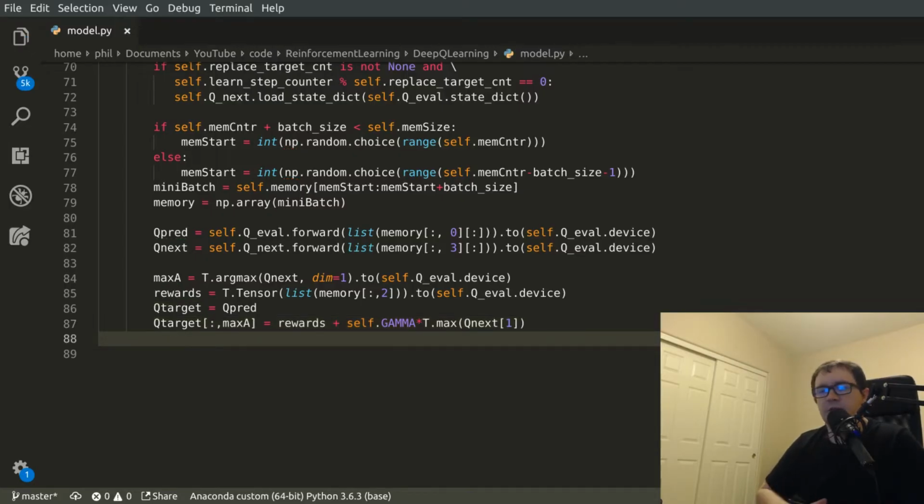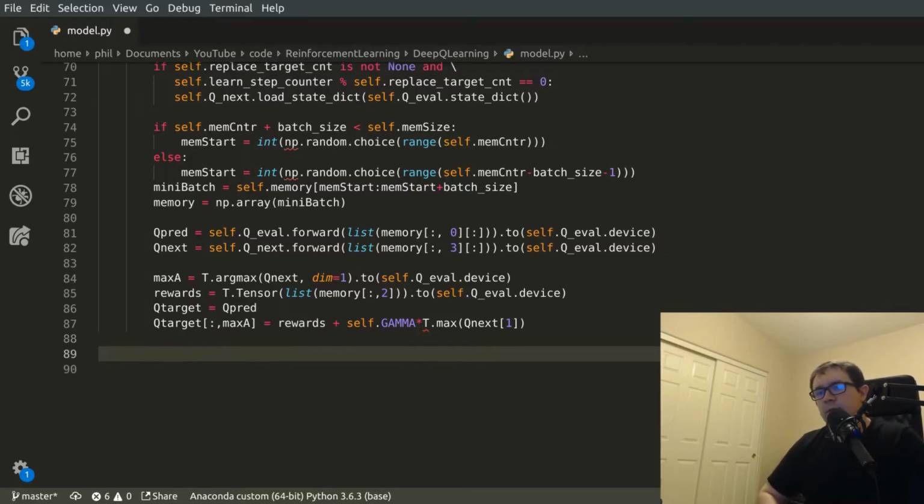So t.max just gives you the value of the maximum element, and argmax gives you the index. And you want to find the maximum action, the value of it. So those are our target and predicted values. That's what we use to update our loss function.